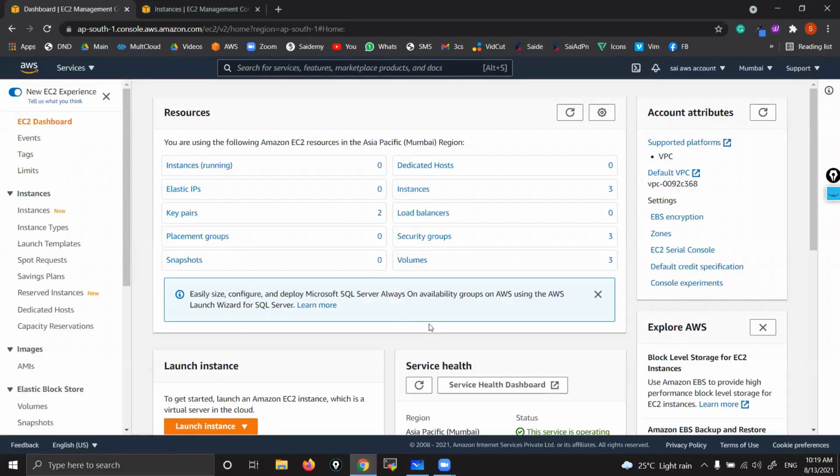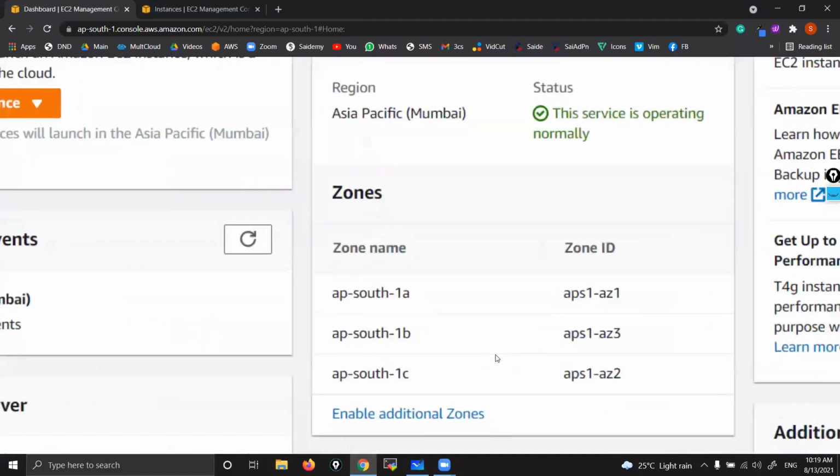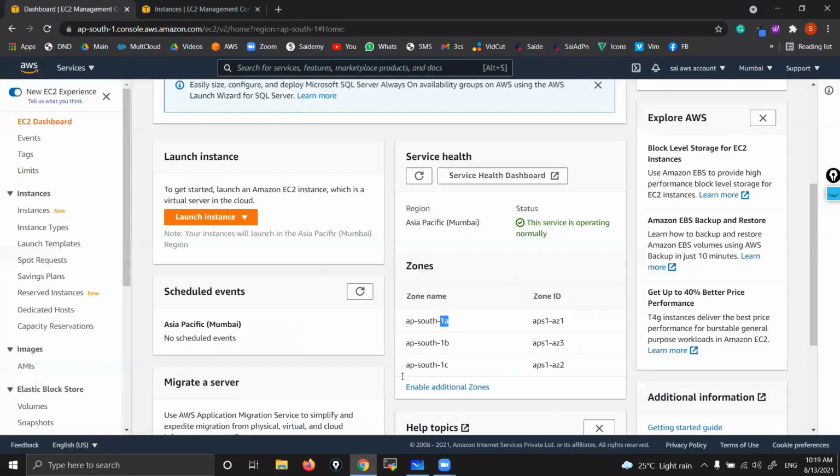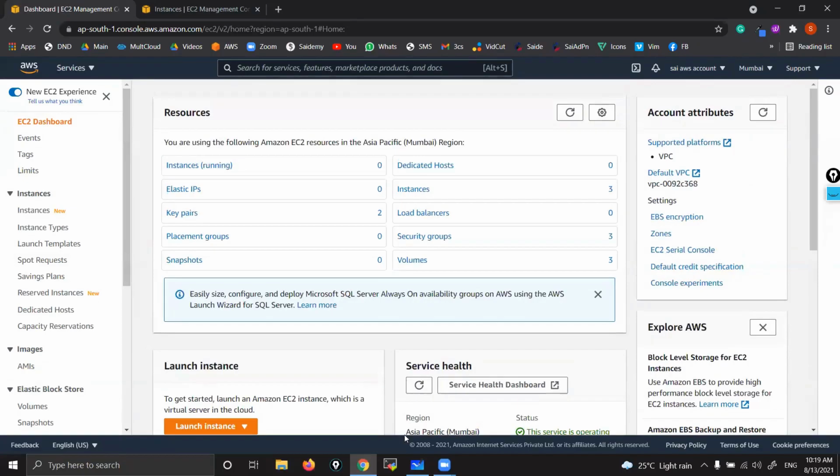They have given the names A, B, C. A region has availability zones. These are kind of mini data centers. If you want to see them, go to the EC2 dashboard. You can see the Mumbai region has three availability zones, 1A, 1B, 1C. Got it? Mini data centers in Mumbai.